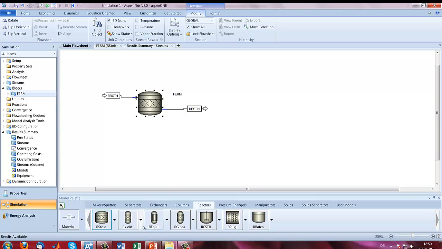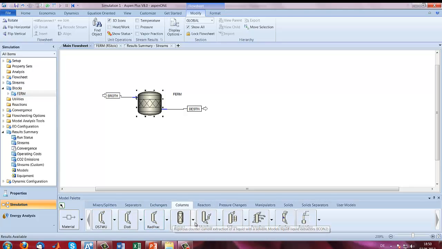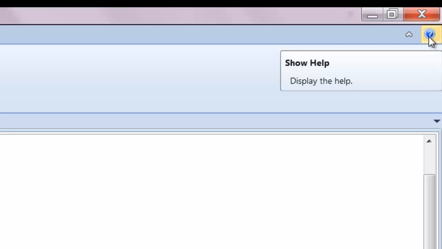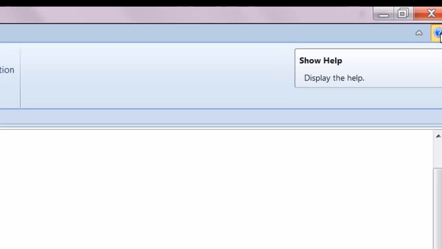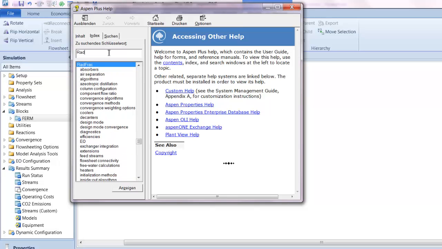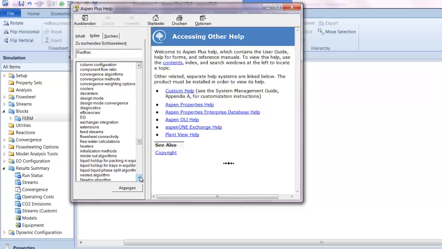After our fermentation, we have our distillation. For this, we need a distillation column, which we can find under columns. When you don't know which kind of column you should use, you can go to the question mark for help, in the right top of the window, to find out what kind of things each specific column can do. Here we have our WATFRAC.